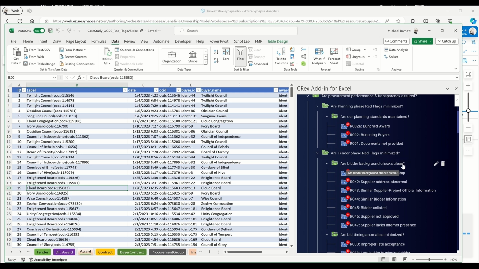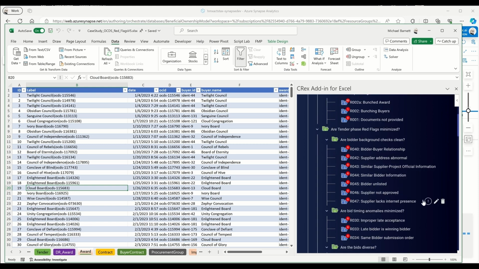Typical red flag situations in this sub-goal would check whether complete bidder information is available, whether a bidder has been sanctioned in the past, and whether a bidder has a known professional relationship with a procurement buyer.